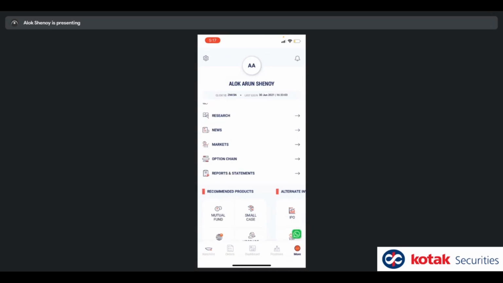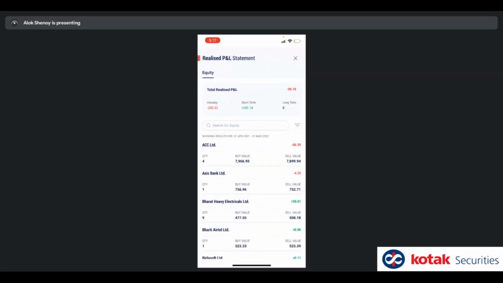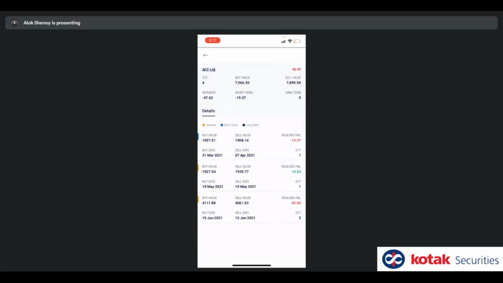Reports and statements. This is something that's rolling out to you guys. I wanted to show you this. This is a sneak peek. You've got the option to see the account statement, which we saw earlier on available margin to trade. It's available from here as well. If you click on realized P&L statement, we give you this native view now, which allows you to see your realized P&L. You can click on an individual entry and see the intraday, short-term, long-term breakup. And you get more details, whatever you feel is necessary should be covered here, according to us.